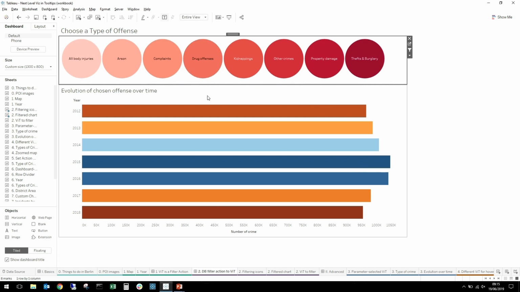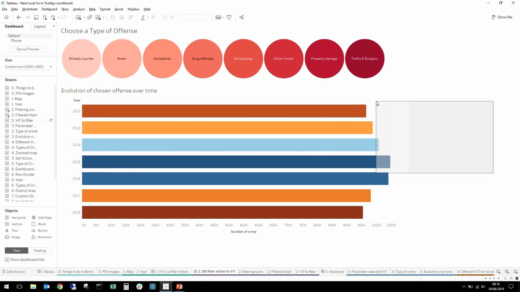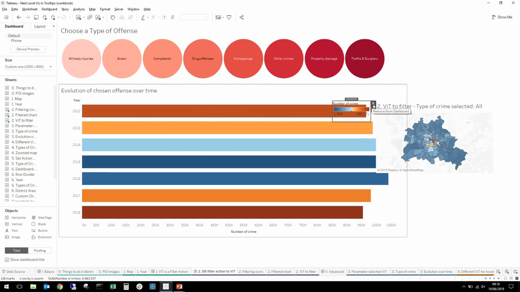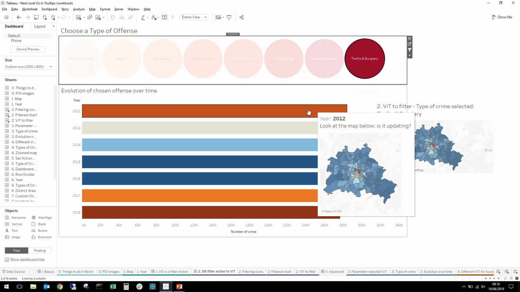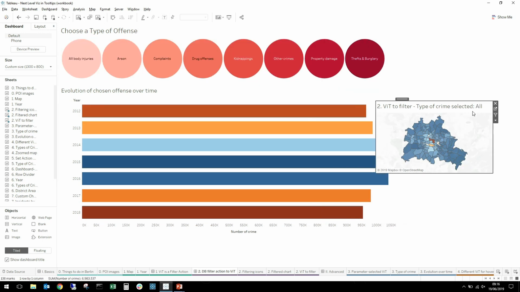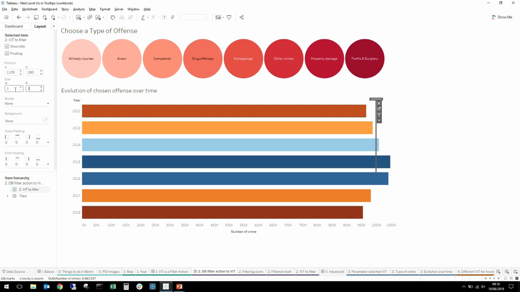So I was thinking a bit about how to solve this beautifully, and I had to use a very dirty trick. It's a bit of a workaround, but it does work. The way I finally did it was to bring the Viz in Tooltip sheet onto my dashboard. So now it's part of my dashboard, it will get filtered. And because I don't want it to show, I just resorted to making it small. So I made it 1 pixel by 1 pixel.